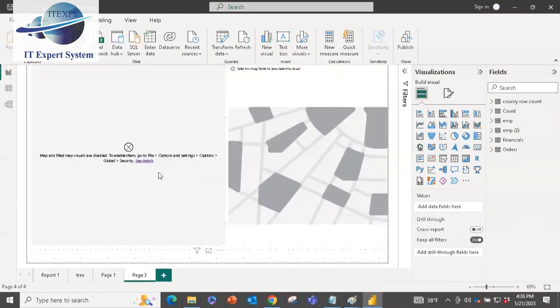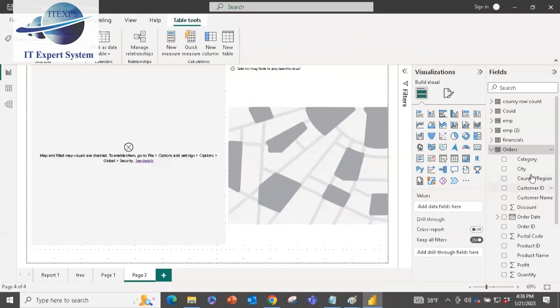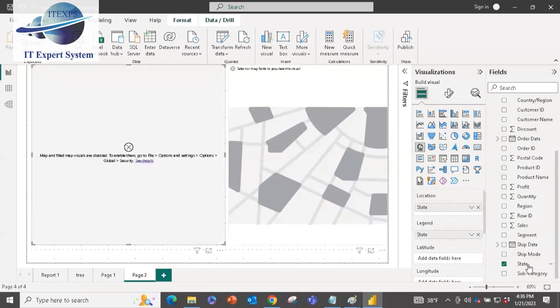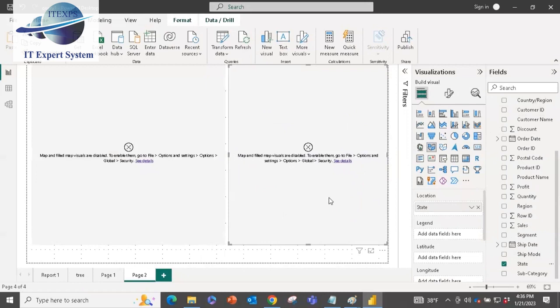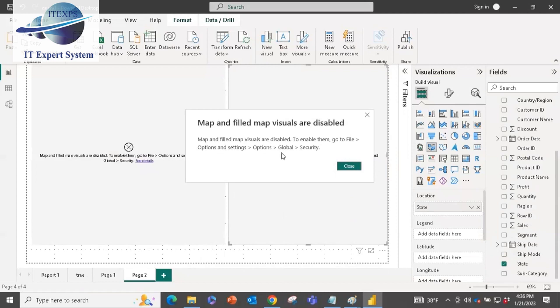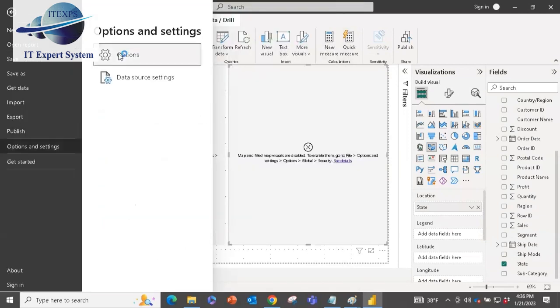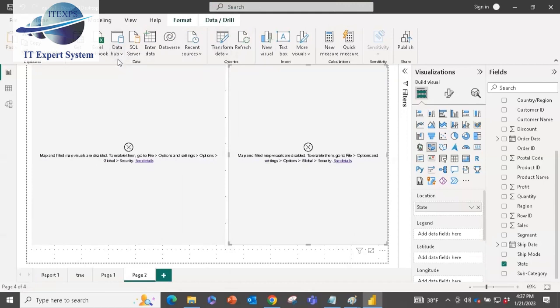And now let's see if I can do the work on the map. If not, maybe we will have to think about it later on. So right now I drag and drop state, and it's not coming. Are you guys able to get that or not? I have an old Power BI Desktop and normally it should enable, but I'm not sure if you are also having the same issue. Let me see, there's a security message. Map visuals are disabled. To enable them, go to File, Options and settings, Options, Global, Security. Let me try that. Are you guys still getting the error or am I the only one getting the error? People on the phone, are you getting the error?